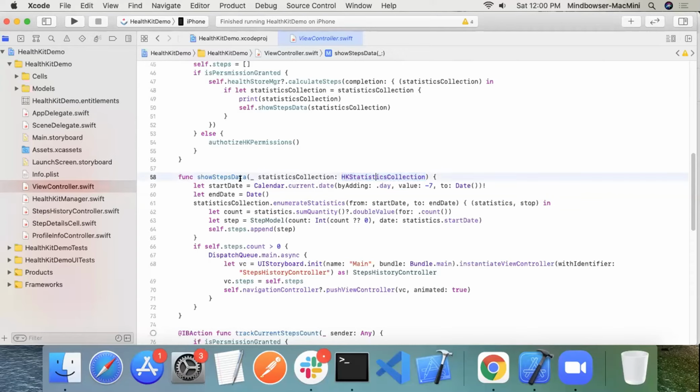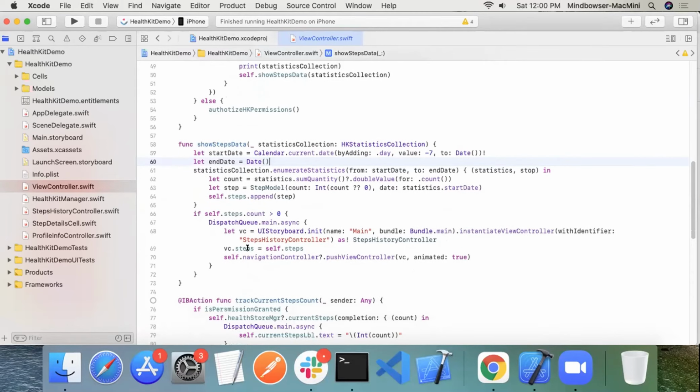So here it is also the same for start date. We get the past 7 days, the end date is the current date, and we get a count value as the step value, and we add it to the steps array, get the steps array, and move to the step history view controller.